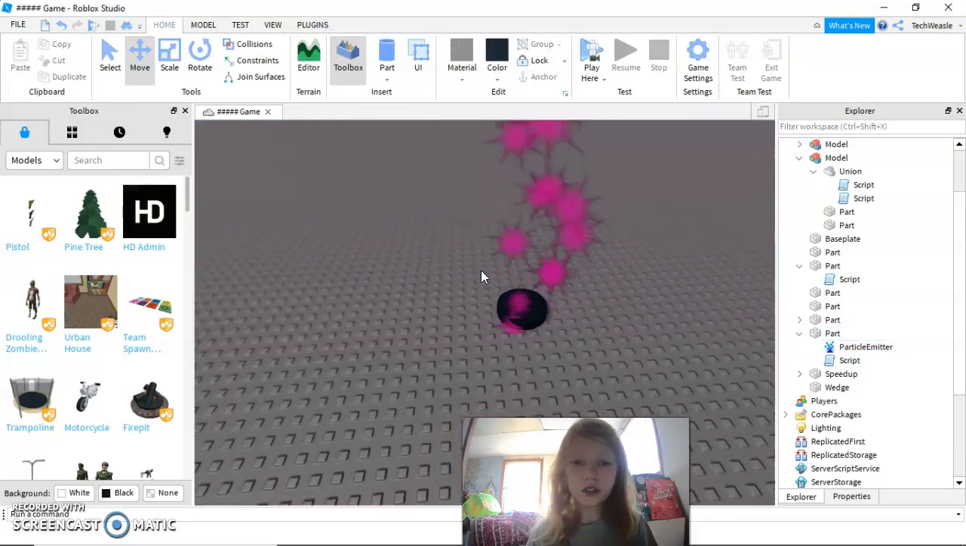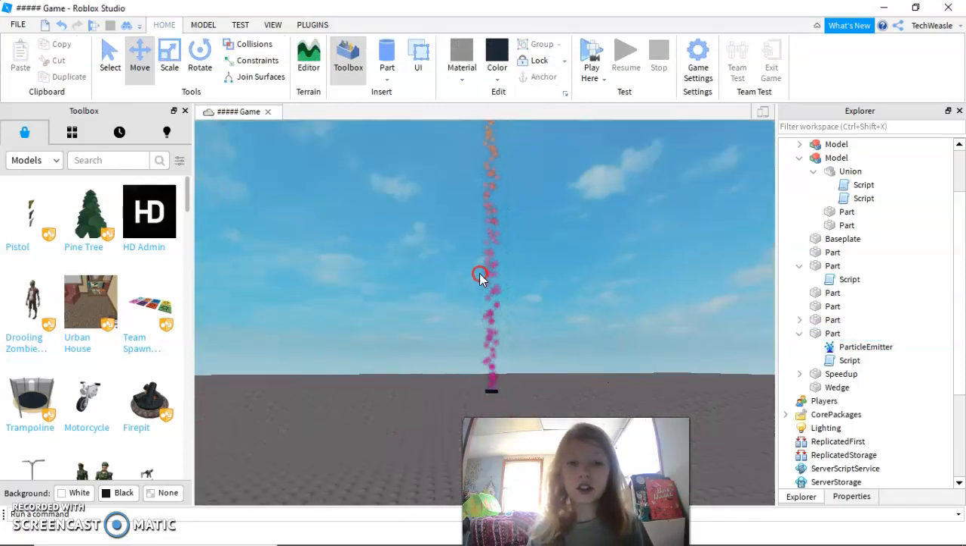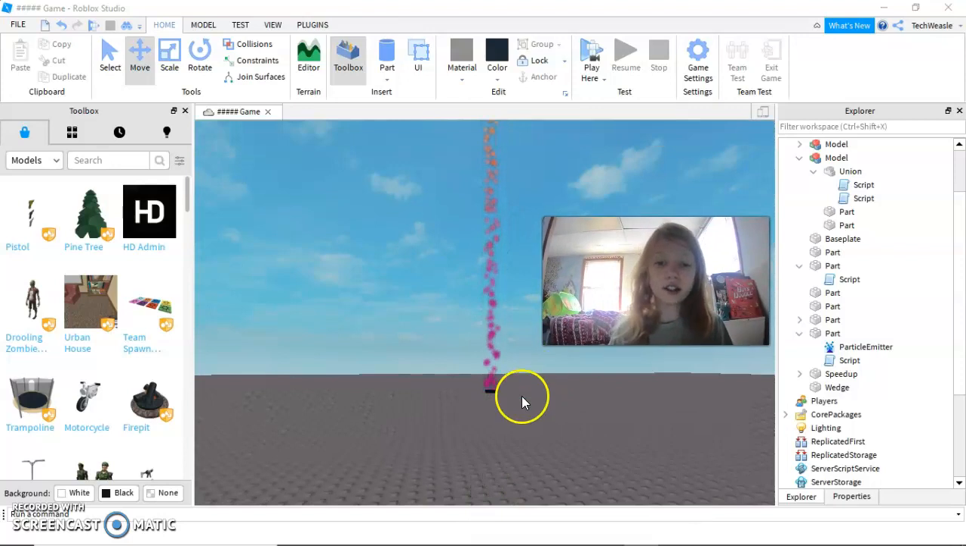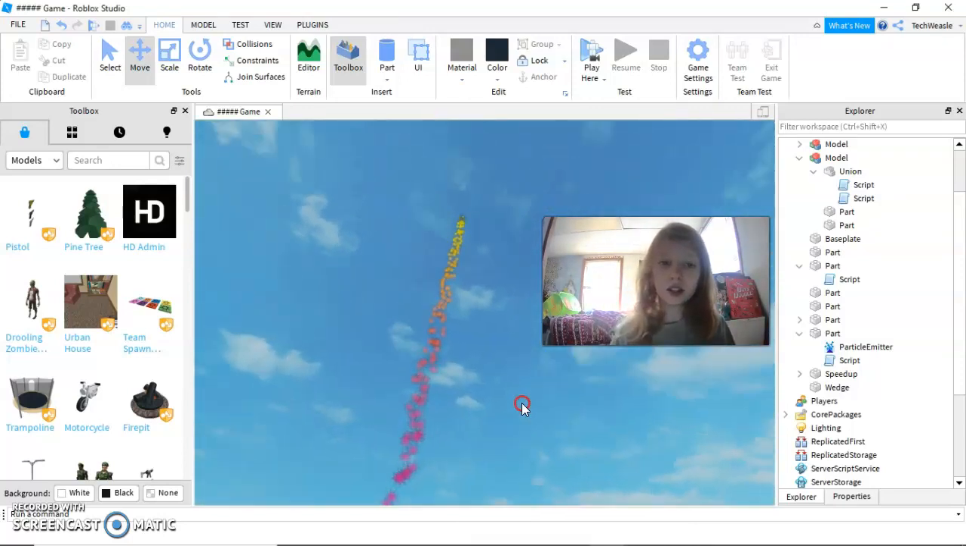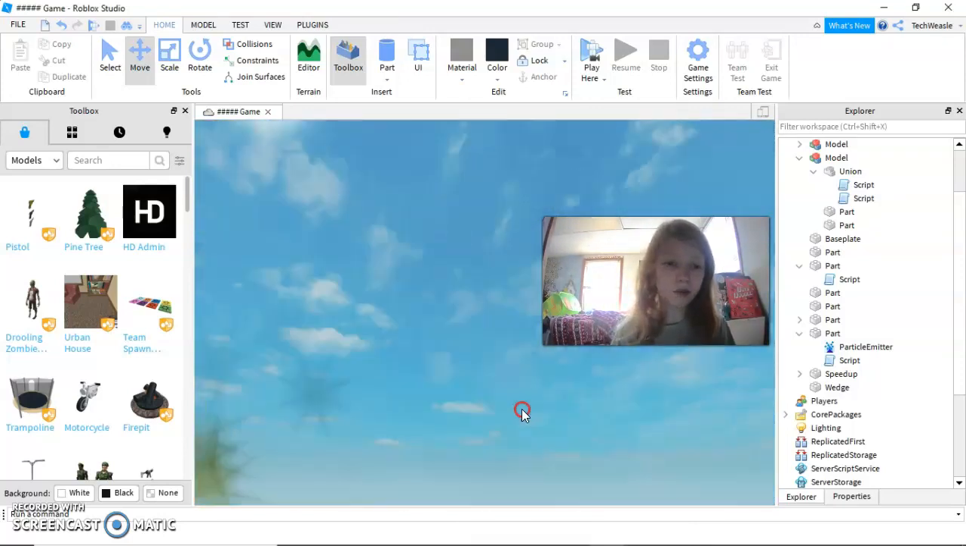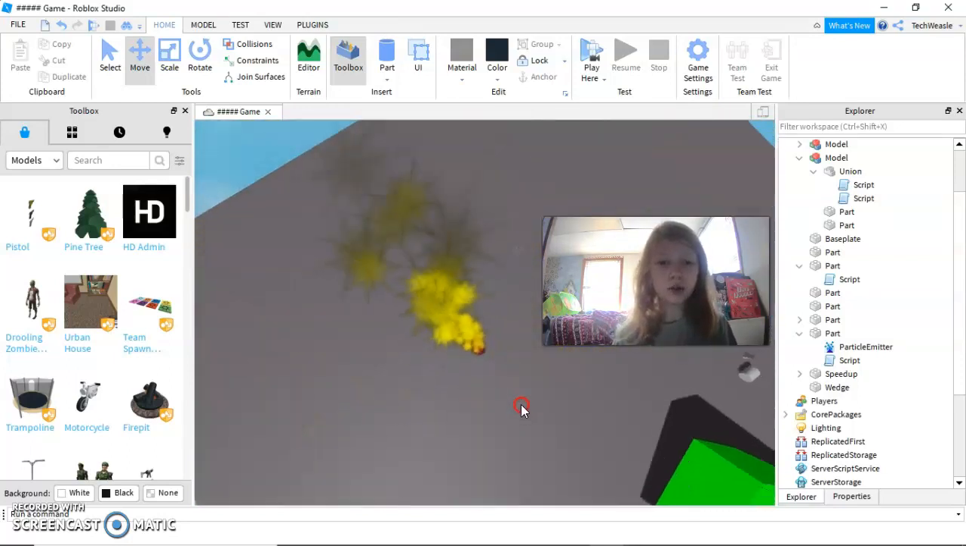But first, obviously it's not going to turn on and off because scripts are not active in the editor. So, we have to click play. Specifically play here.